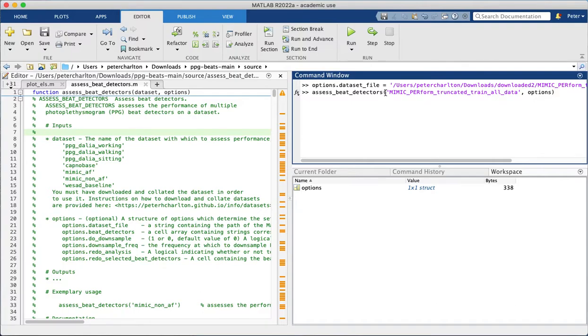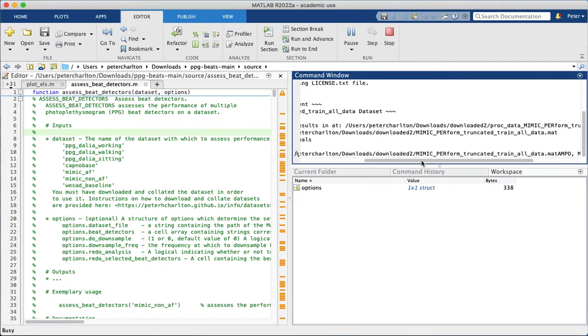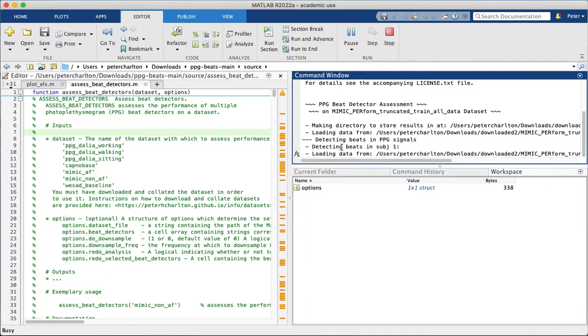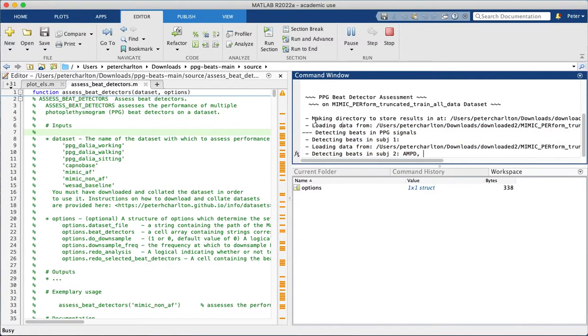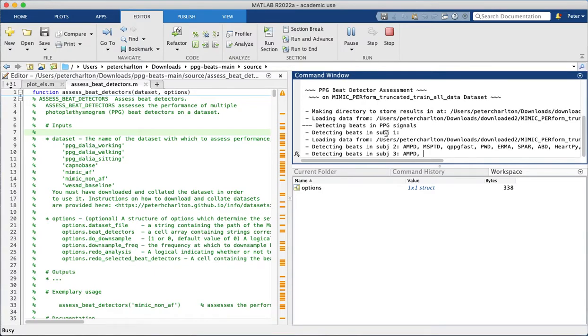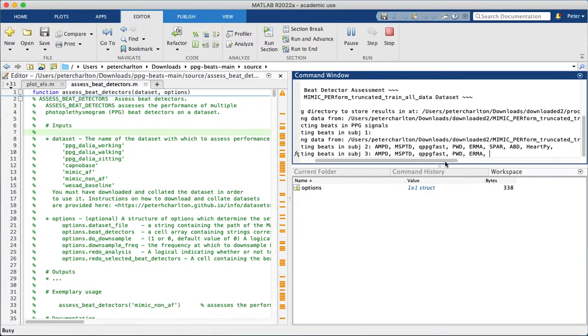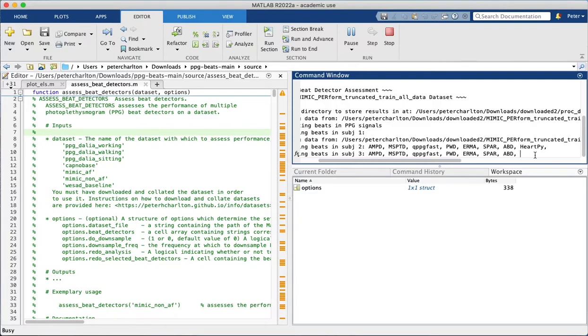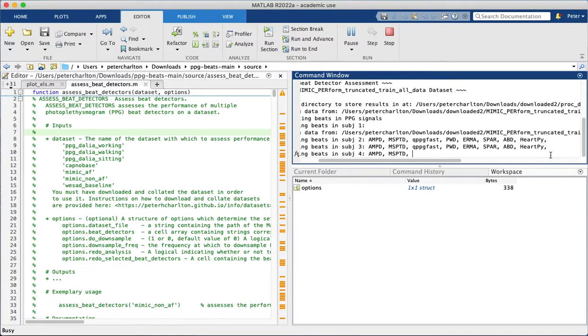And you can see it tells the script the name of the dataset, and then it specifies where the file is stored in this options variable. So let's run that. And it gives a readout telling us what it's doing at each stage of the analysis. So you can see it's made a directory in which to store the results in this first line, loaded the data, and then started detecting beats in PPG signals, going through each subject in turn, and for each subject, going through each of the beat detectors. So here we have a set of 7 beat detectors.